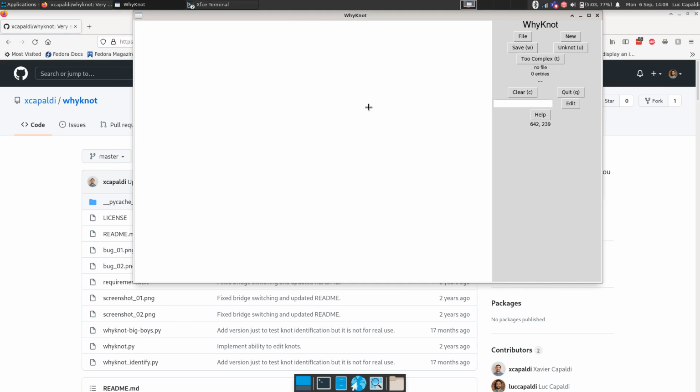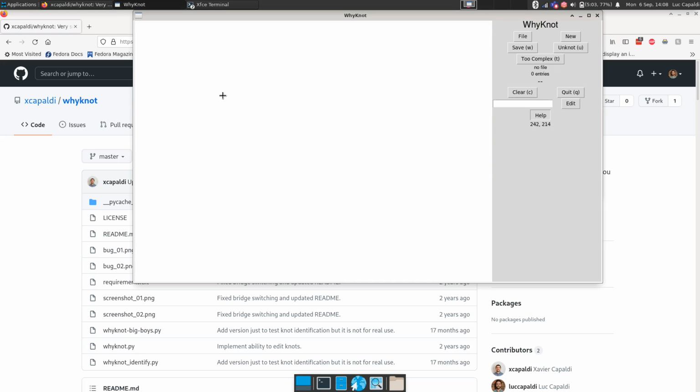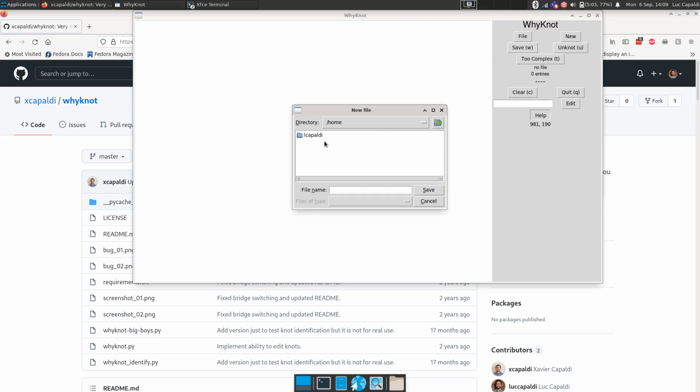So on the right-hand side, there are a few options, just a simple help. You can also clear the screen after we've drawn something. And of course, you can quit the program with Q. And most likely, the first thing you'll want to do is either to open an existing CSV file or generate a new file. This will serve to store some of the data that is collected.